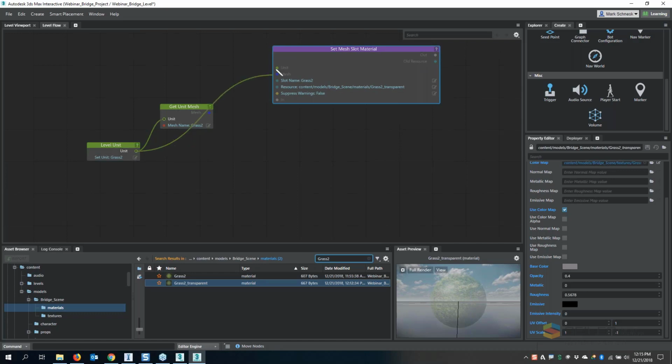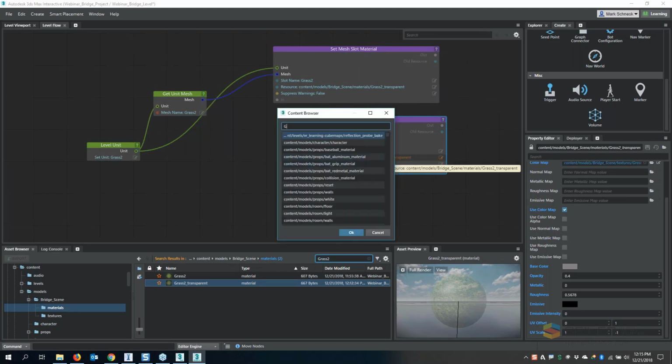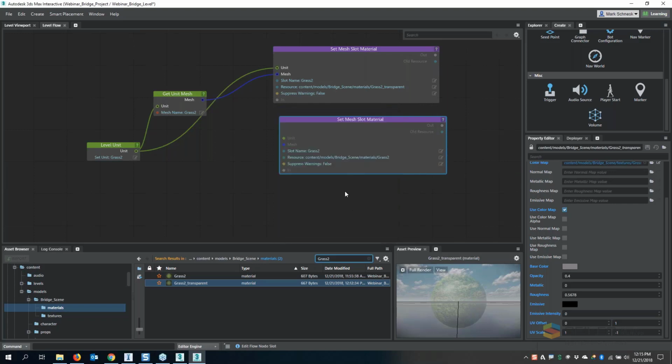Again, it's going to be unit to unit. You can rearrange these as you want to keep them clean, and then mesh to mesh. So for this unit, it's going to go to the slot material, and this slot material mesh is going to come back to that unit mesh placeholder. And then I'm going to select this and duplicate it, and I'm going to set this resource to just grass 2. Okay, and again, unit to unit, mesh to mesh.